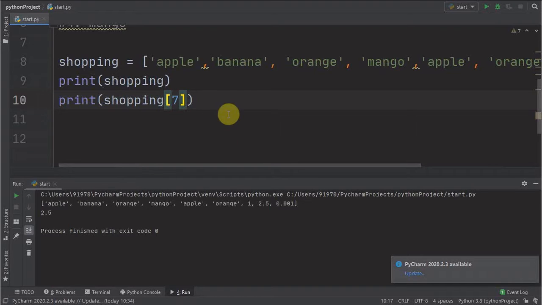Now why do we use a list? A list is generally used when you need a data type that is quite frequently modified or changed. So in that particular case you'll be using a list. So lists are mutable. They are mutable in the sense you can change them.